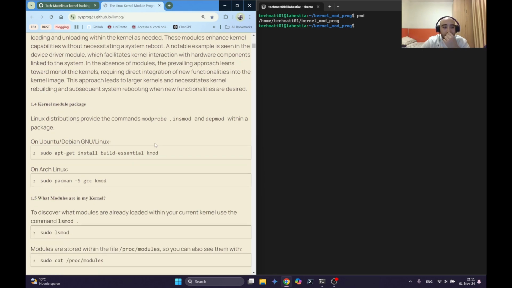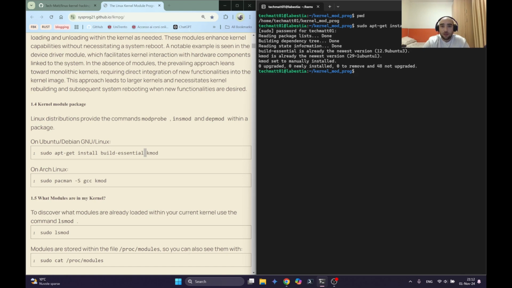Okay, Linux distributions provide the commands modprobe, insmod, and rmmod within a package. On Ubuntu Debian, okay, so I'm on Ubuntu, so let's start by getting all the packages that we need, like build-essential and kmod. So they were already there, yes.